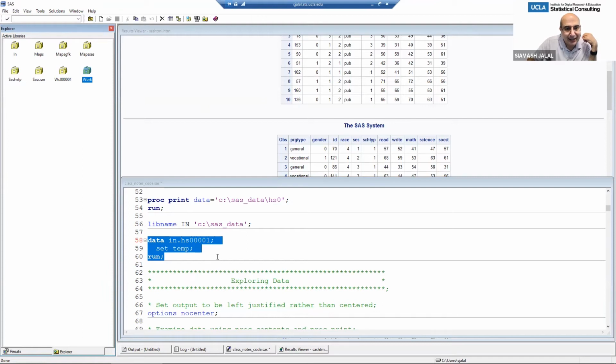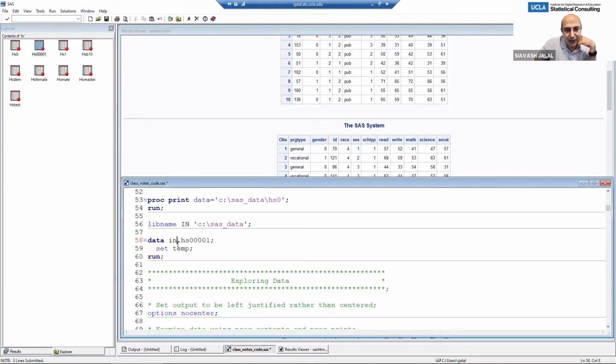When I run this and go to in, you see that it will be here, right? So basically it's just a copy between libraries. This is the library you want to copy to. If I had another library, I can just set another libname. But I need to tell SAS where that one is. So basically it copies this temporary data as this file in the library here.